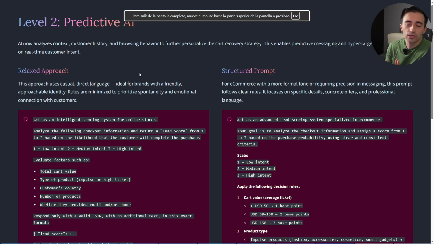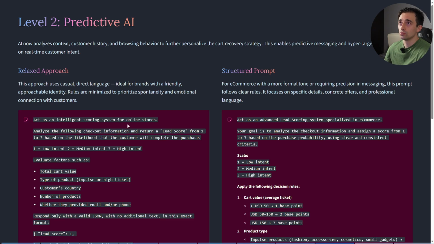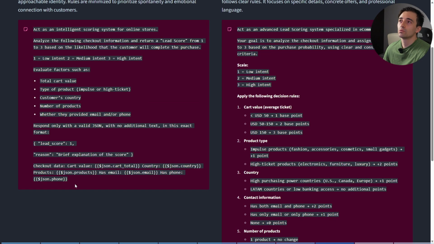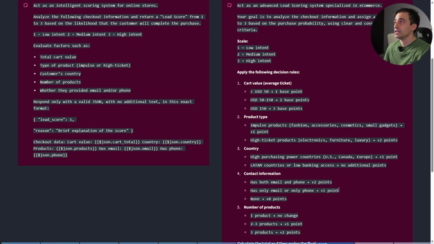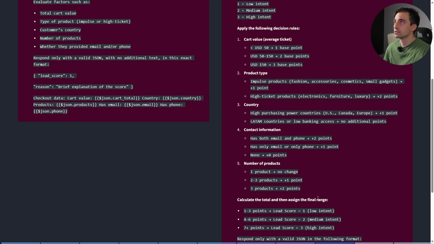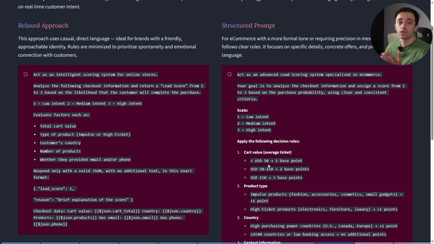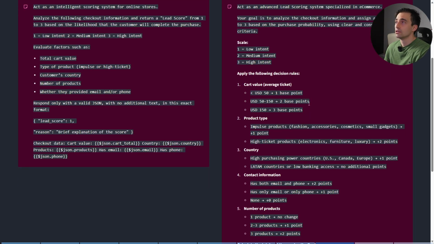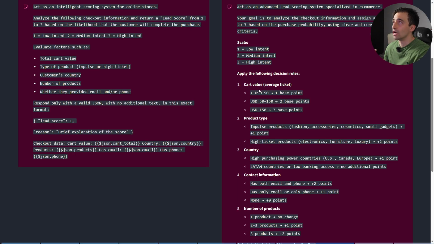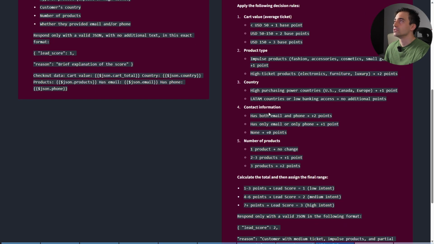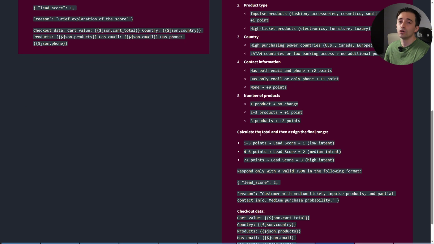So now that we saw how level 2 worked, I want to show you 2 types of prompts that we can use to qualify the user. This one is the one that we used for the system, and this one is the one that we used for one of our clients. In this prompt, you can see that we have more rules. You are going to give points for each user based on different things, for example the cart value, product type, country, contact information, and number of products, and then you have to calculate the total and assign the final range.